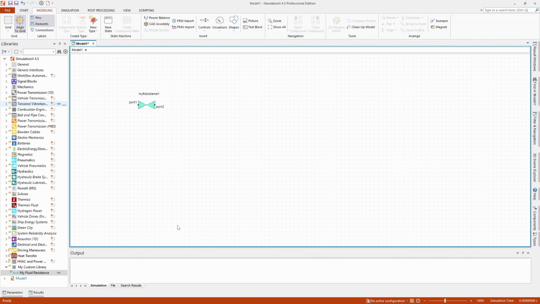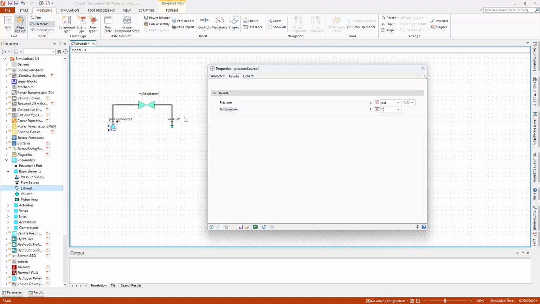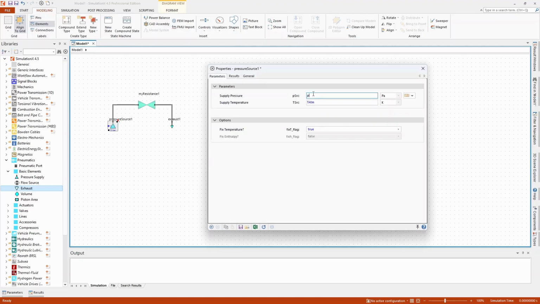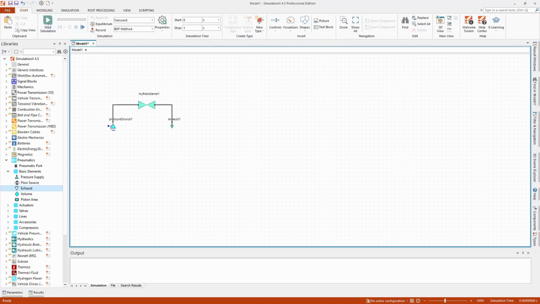To conclude, let's build a quick test model for our new element. Add a pressure supply and an exhaust from the pneumatics library, and connect the new element. Let's write a formula to change the supply pressure with time, increasing by 1 bar each second. Then we can simulate and view the mass flow rate through the fluid resistance for various pressure differences.